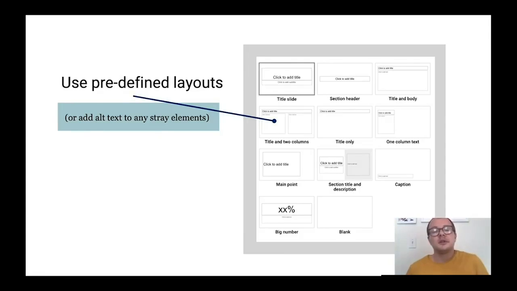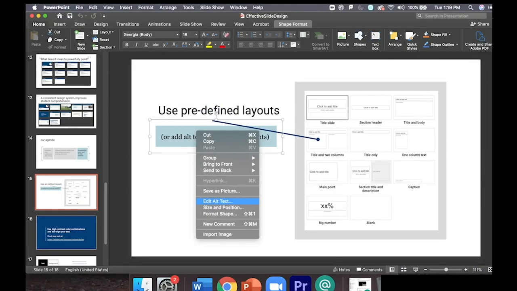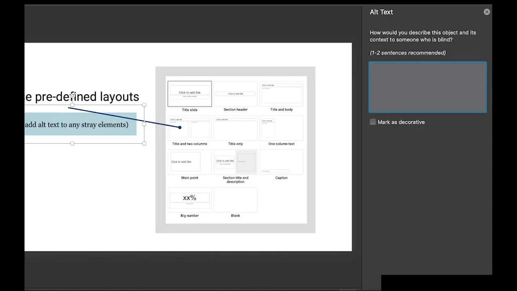So the way that documents communicate with screen readers is through what we call alternative or alt text. You can add alt text to any element in your slide by simply right-clicking on it. If you right-click, we'll see a menu that gives you the option to edit or add alt text, and PowerPoint will actually give you a little bit of guidance on how to do this. So they'll suggest writing 1 to 2 sentences describing what it is that you are adding alt text for.